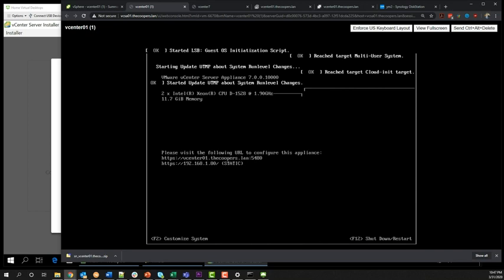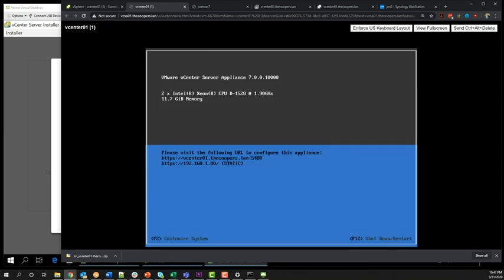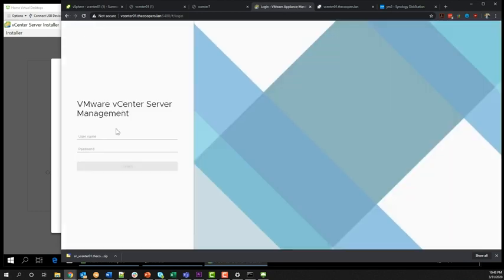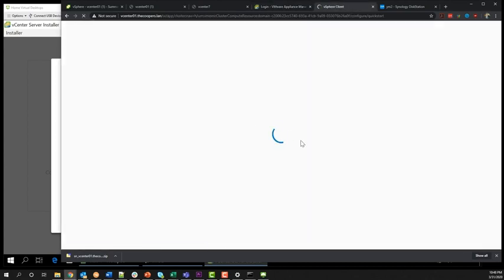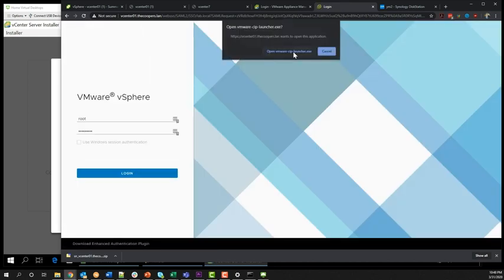It's hanging in there. All right, that all looks good. We'll head over to the VAMI interface, see how this is doing. Prompts us for a login. We'll head over to vCenter, and vCenter itself through the vSphere client is loading.